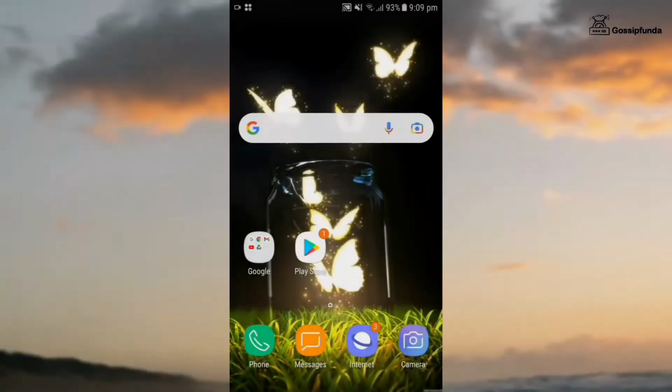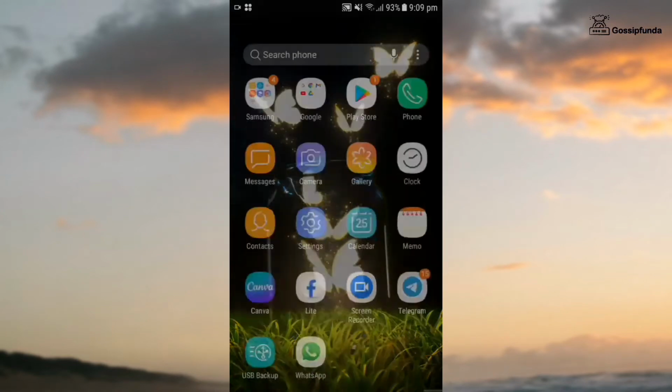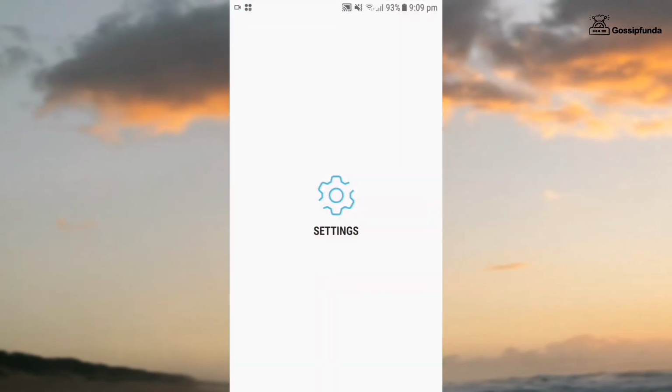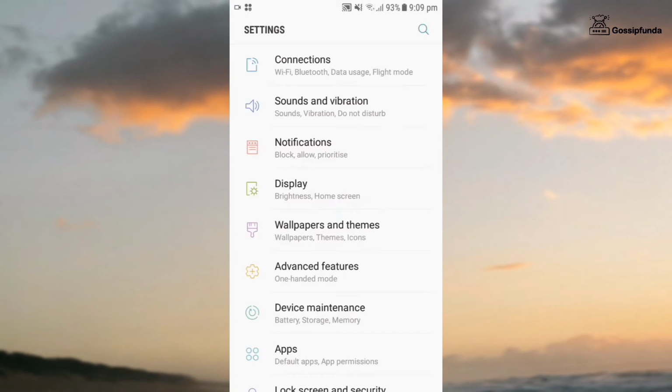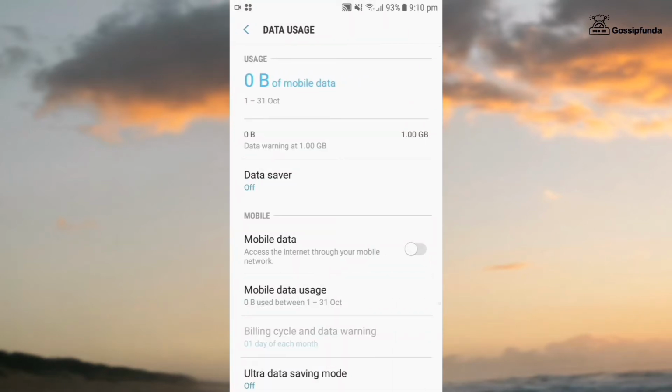So let's begin then. Let us see on Android first. Now go to the settings. In settings, you will find the connection option over there. In the connection option, you can find a data usage option. In data usage, it will show you the exact data being used per day as per the date.